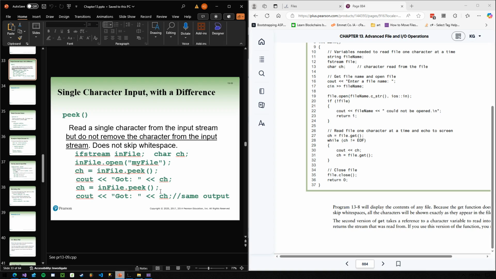With get, we would get the character, and then if we called get again, we would move forward in the file. We'd move forward one character in the file and get the next one. Here, when we peek, we just look. We don't get it, but we look ahead.